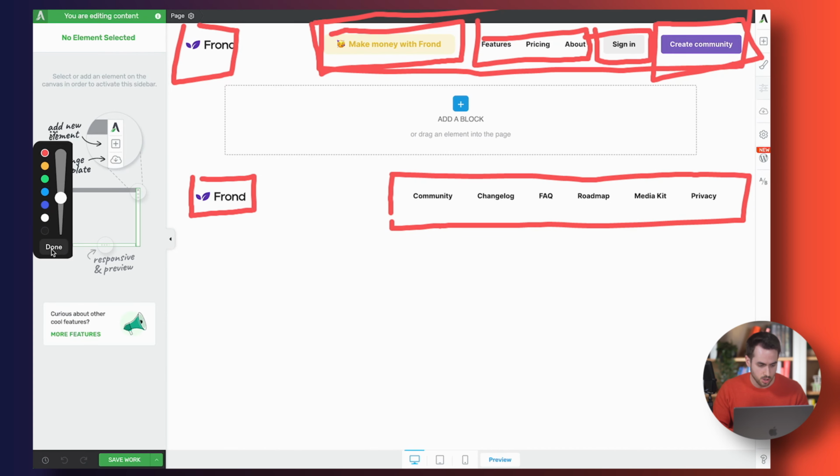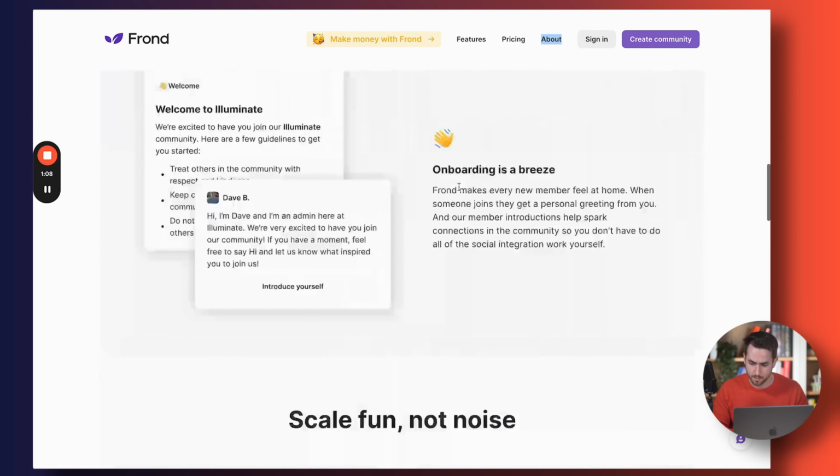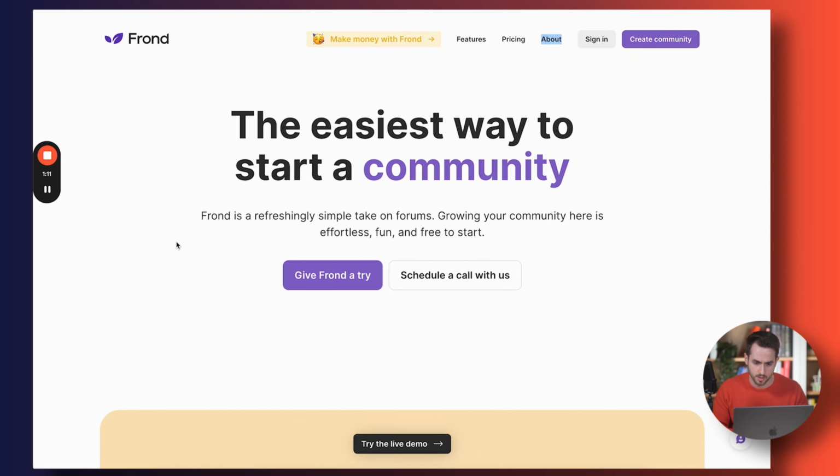All right, let's take a look at what Frond's homepage looks like, and we'll start building. So this is what Frond's homepage looks like. We've got a very clean, minimal hero section. I absolutely love it. I think it's gorgeous. I think it really shows off what Frond is all about, which is to quickly and easily start your own community. It's a simple take on forums. It works really well. And I think we can start building this.